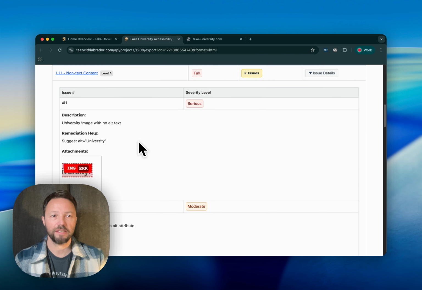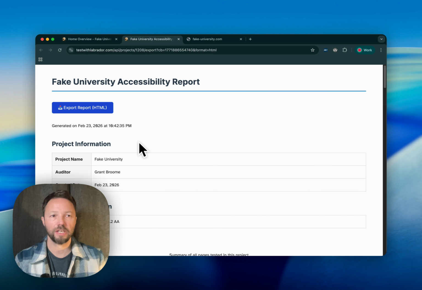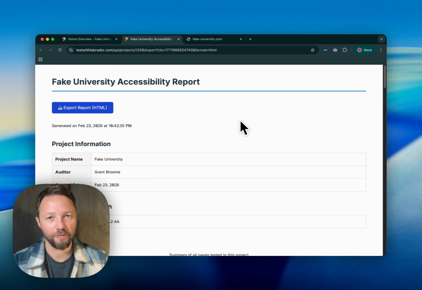So you can take this HTML file, you can send it to your client or to your dev team, and you can remediate from there and get everything fixed. So that's a super quick tour of the product.